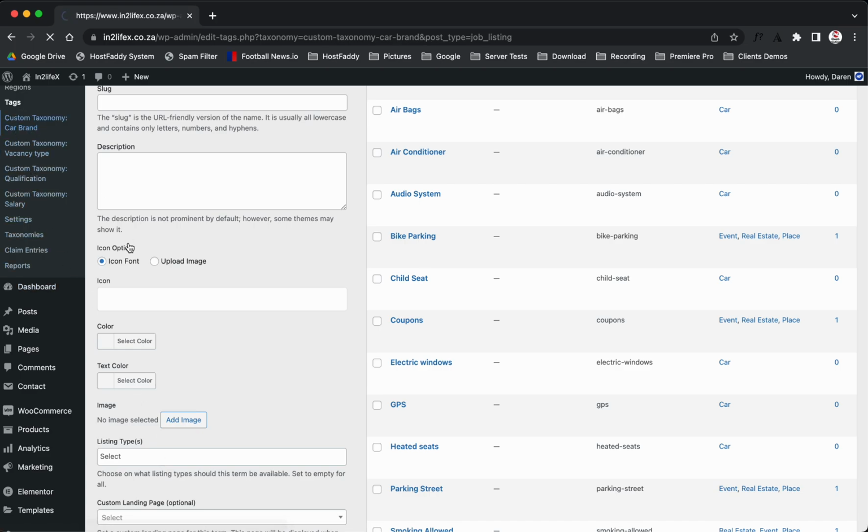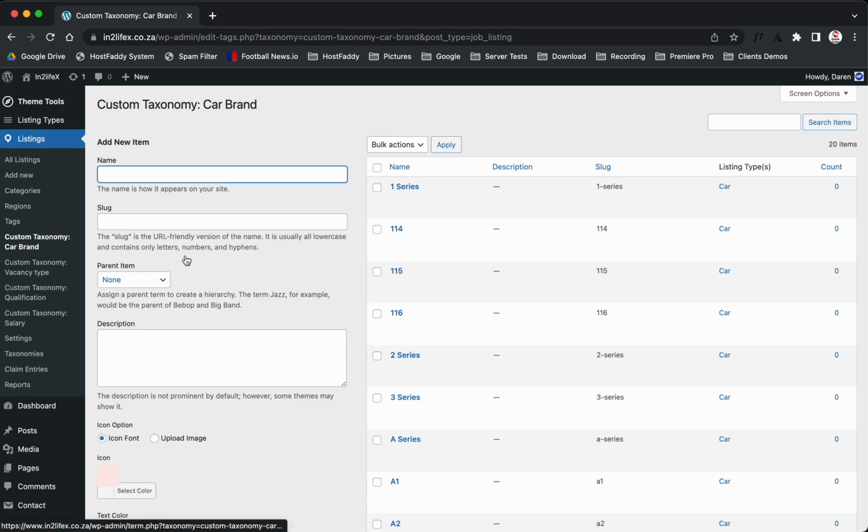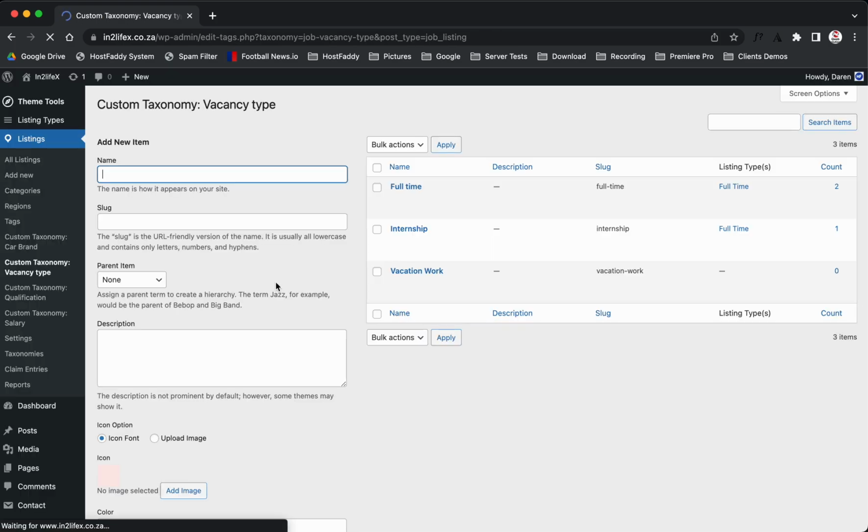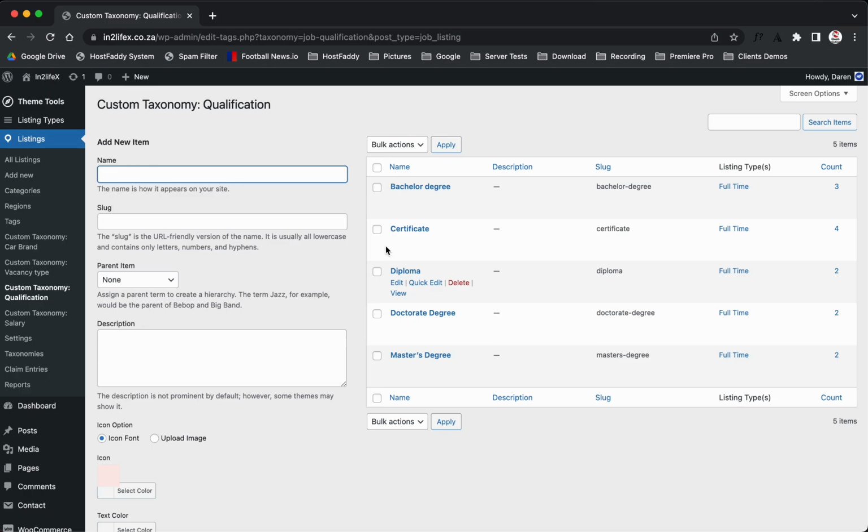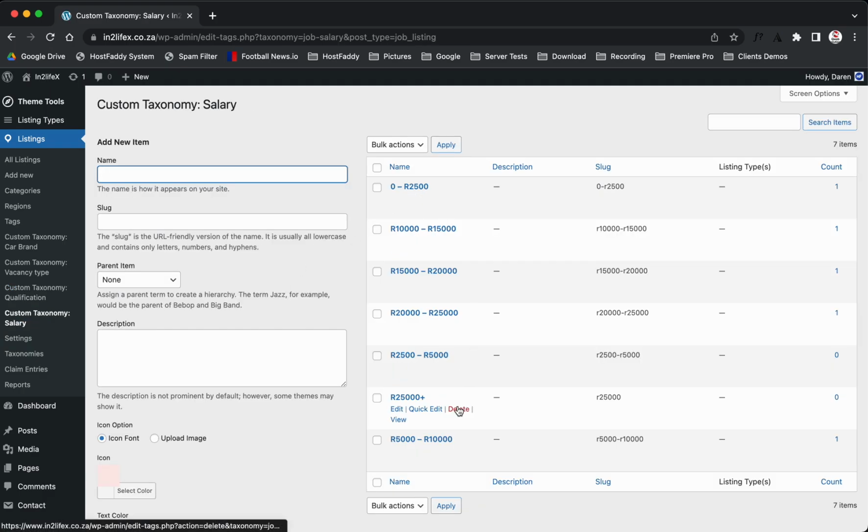Then you've got your brands here, that again is for cars. Then you've got your vacancy type, which is here, intern, that for you there. Then you've got qualifications. So if there was another qualification, like for example they have to have matric, then you would type it in here and it would automatically appear on your listing type when the client is signing up. Then you've got your salary, which is here.